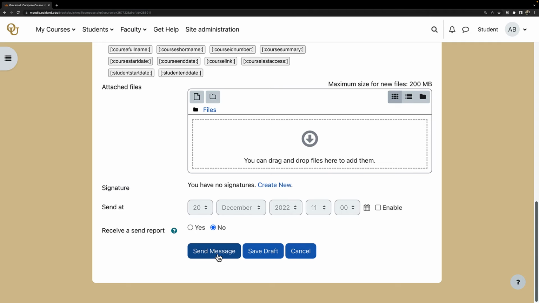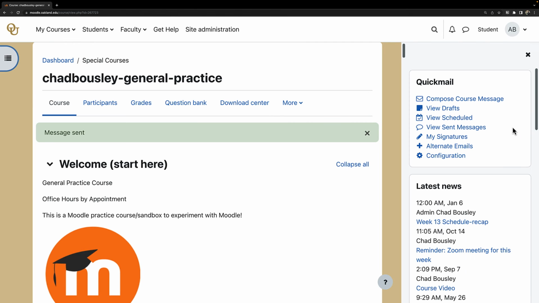When you send a message, the recipients will get the email sent to their Oakland email. It will come from your Oakland email, so if they reply to it, it will go back to your Oakland email inbox. This means that the messages will be kept outside of Moodle. Note that you will have a copy of the message saved in your Quickmail block under the View Sent Messages link.